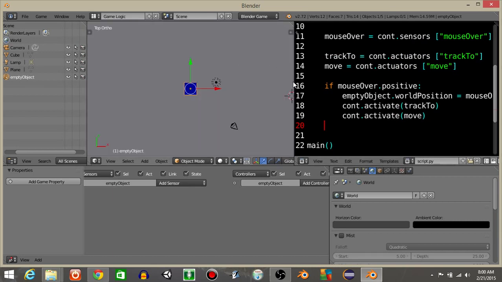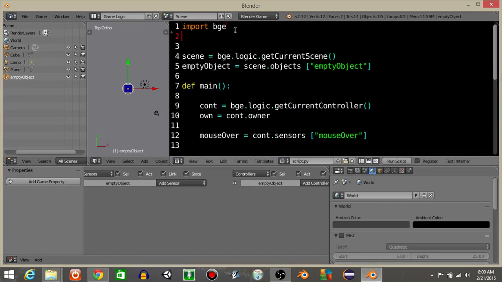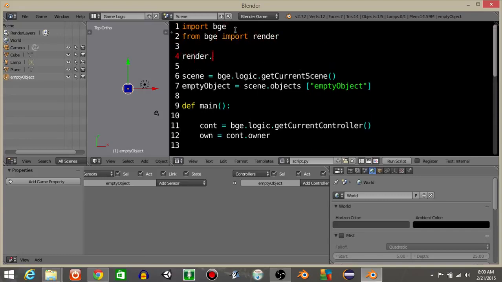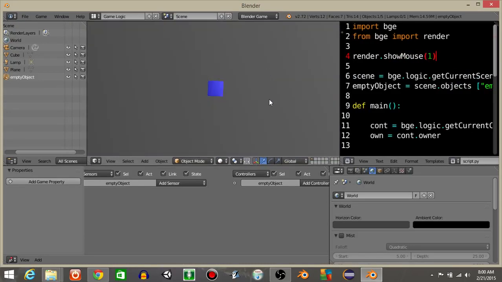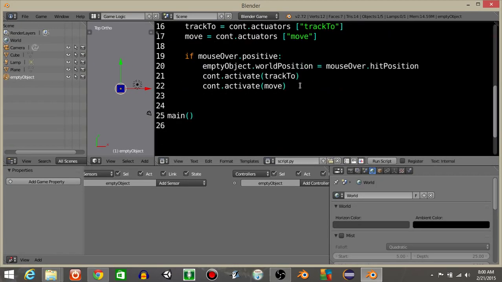We can't actually see our mouse, which is kind of tough. So let's actually go back to the top of our script. And let's do from bge import render. And then do render.showMouse 1 like this. Okay, now that we have that, we can see our mouse, and the cube is going to follow our empty object.